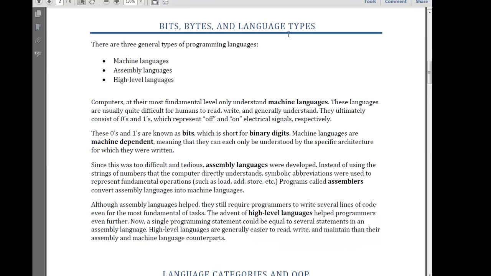So this section right here, bits, bytes, and language types. There are 3 general types of programming languages, general categories. There are many, many ways to categorize programming languages, but this is the way to categorize them in terms of their closeness, essentially, to the actual machine code. There's machine language of a computer, assembly languages, and then high-level languages.